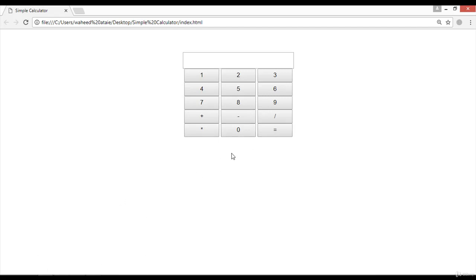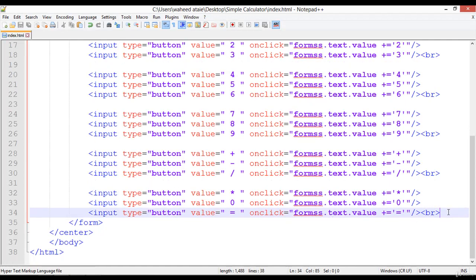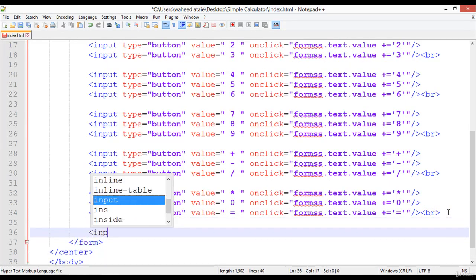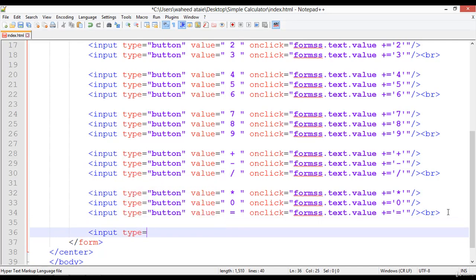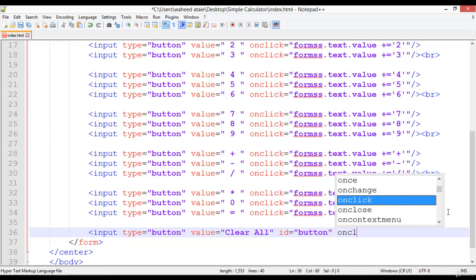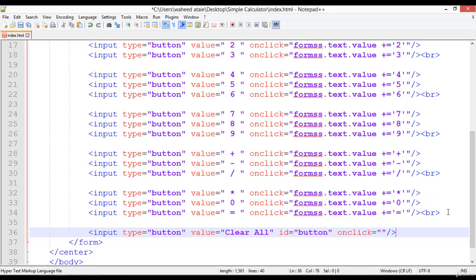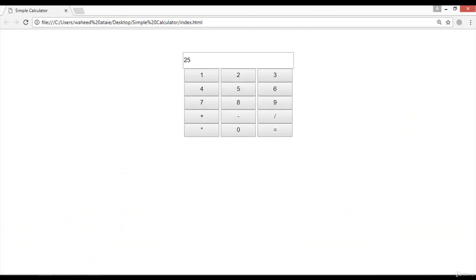So one more button we need here to clear whatever you insert inside this field. You can just clear that by pressing this button. So input, and the type should be button, because we are going to add a button. Value can be, you can say, clear all, and one more thing, the id can be button, and on click you can just use here and save. Control S. Now come here and refresh.